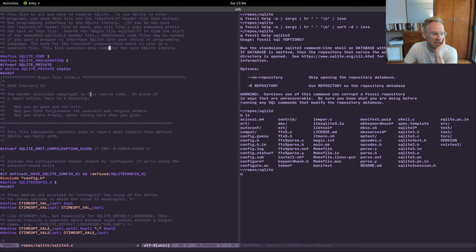And then it's interesting to me here that it says, in place of a legal notice, here is a blessing. May you do good and not evil. May you find forgiveness for yourself and forgive others. May you share freely, never taking more than you give. This file implements routines used to report what compile time options SQLite was built with.